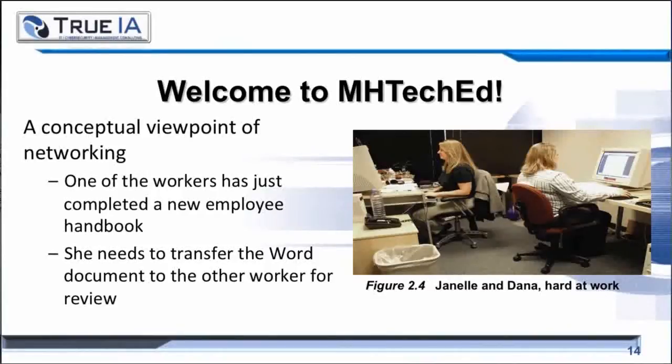Just to try to think it through, let's say that we have a worker who has just completed a new employee handbook. She wants to transfer that Word document to another worker for her to review before sending it to the boss. Janelle and Donna are here hard at work with a simple problem. Networking is how we fix that.